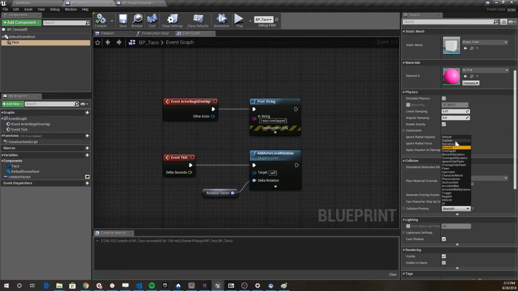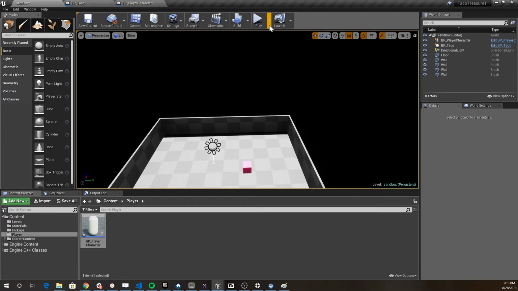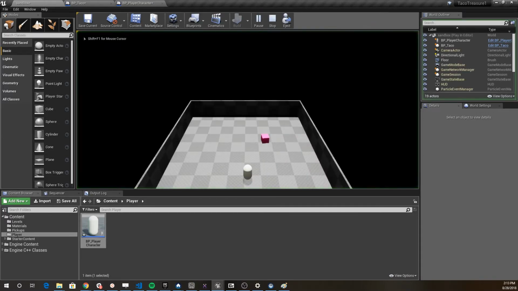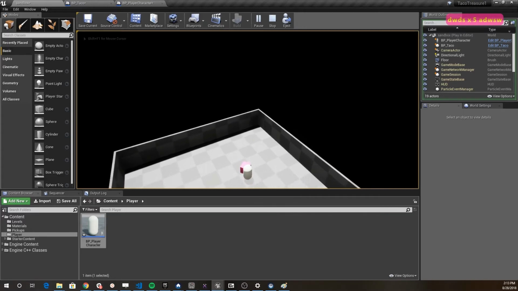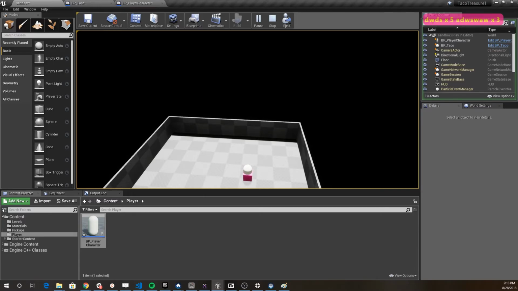Some of these other channels are different ones. Say, no collision, for example. What do you think would happen if we select no collision for this? Would we get an overlap message? Would we collide with it? No, we get neither. There's no collision, and we're able to go right through the thing. That's kind of cool. Not helpful.